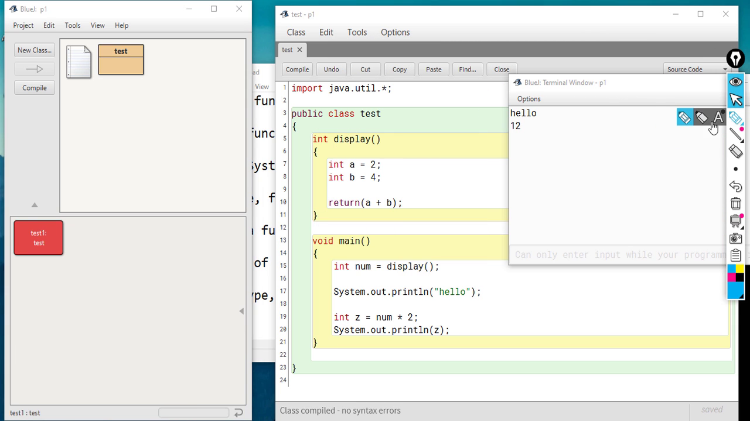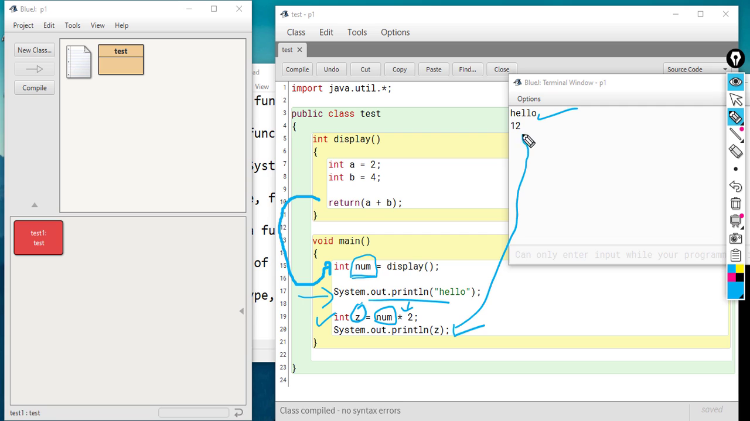So as you can see, six got returned here and it got stored in num. Then on the next line I am printing hello. That got printed here, hello, and then in the next line I am using the value of num which was received here. So num was 6, and 6 into 2 is 12. 12 got stored in z, and that z is finally printed as 12.